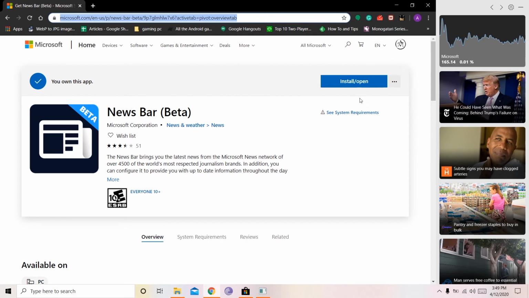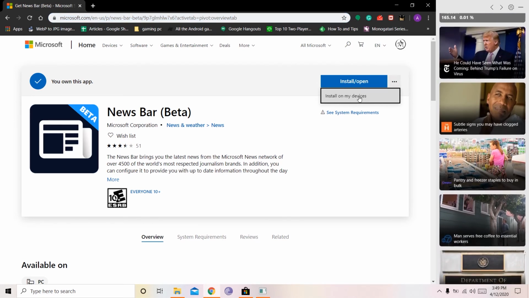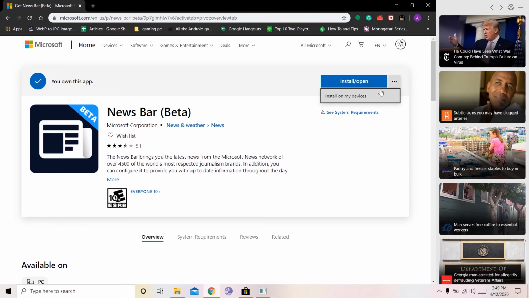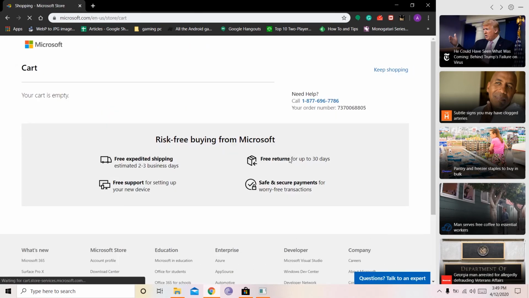So beside the install button, you'll see this three-dot menu button. All you have to do is just tap on it and tap on add to cart. It's not showing because I've already installed it. So you will see add to cart here. Once you add it to cart, you can just go to the cart and verify the purchase. Don't worry, it won't cost you anything. It won't ask you for your card details or anything. It will just show you $0.